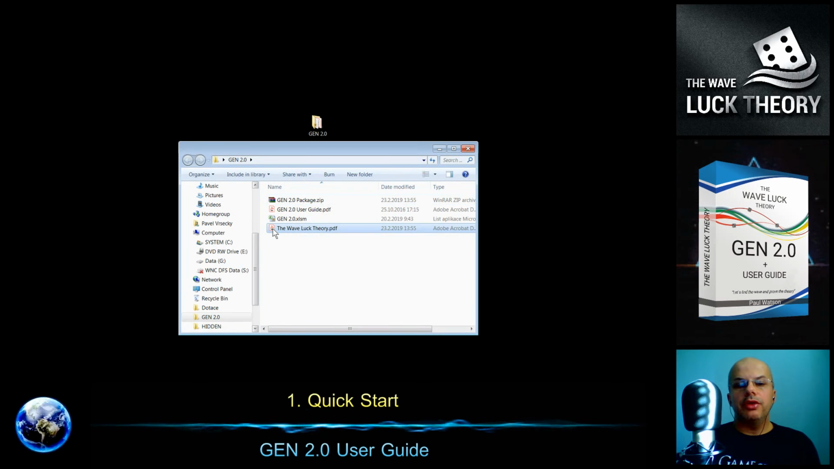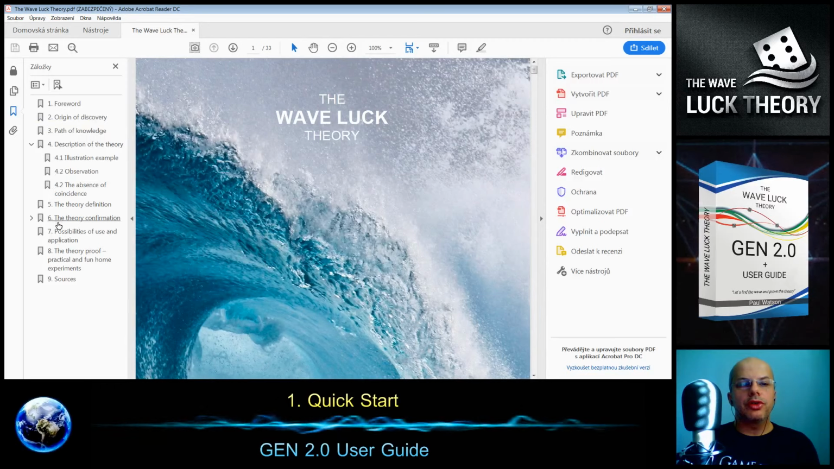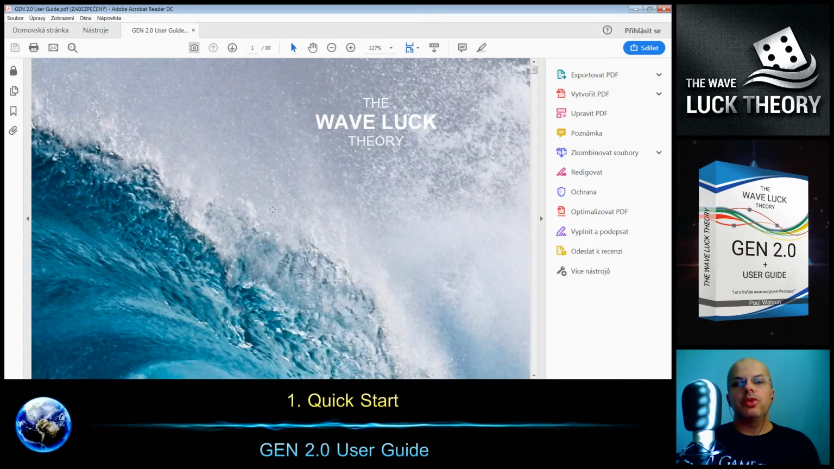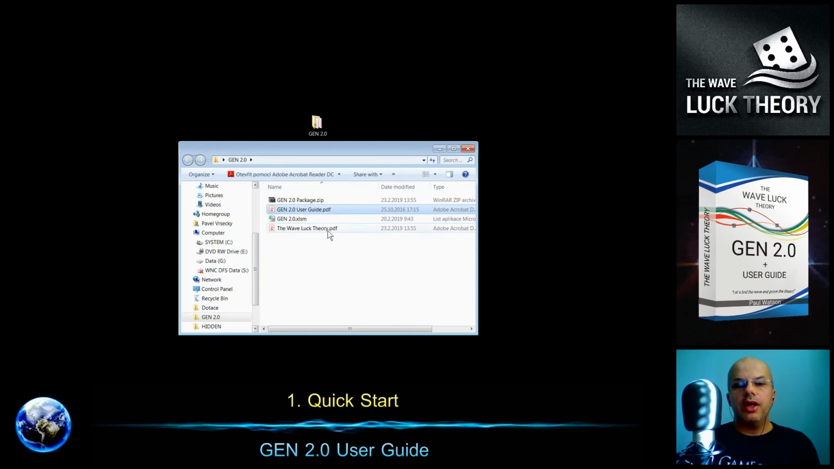Now we have here the Wave-like Theory ebook we can read, and here we can see the chapters in the navigation panel. Then we have here the user guide that will be substituted by these new video tutorials, and here you have all the chapters as well to go through and learn the use of the Gene. And finally we have the Gene software.